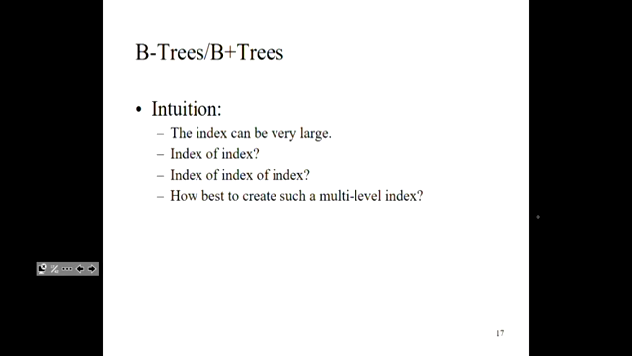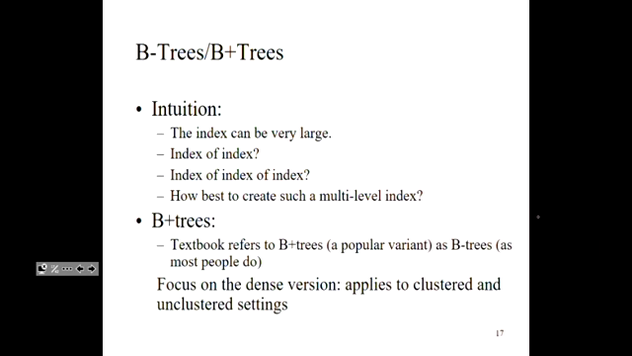And so the way to think about this is: these are indices of indices, these are indices of indices of indices, and so on. Okay? So how you go about creating this is going to be our focus. The textbook refers to B plus trees as B trees. Don't worry about this distinction. This is not going to be our focus.